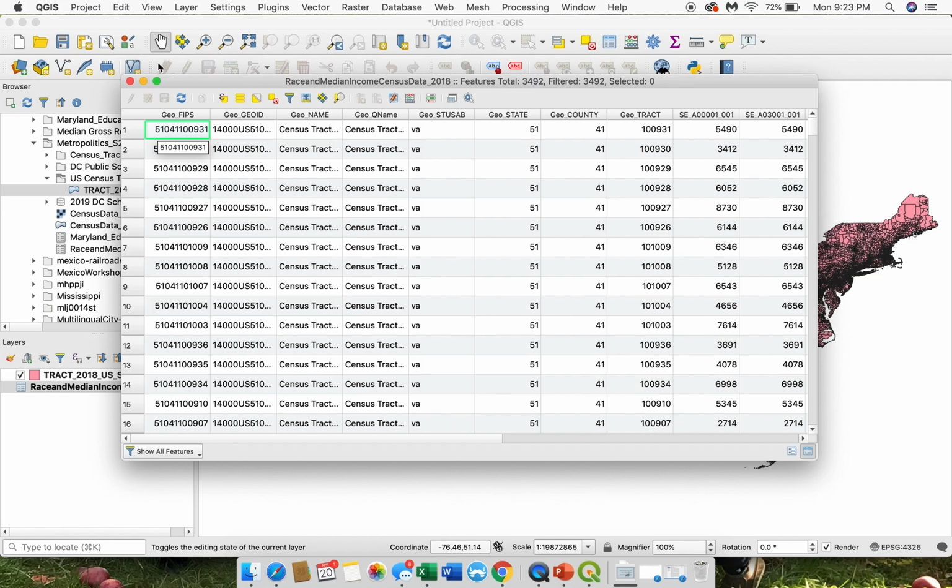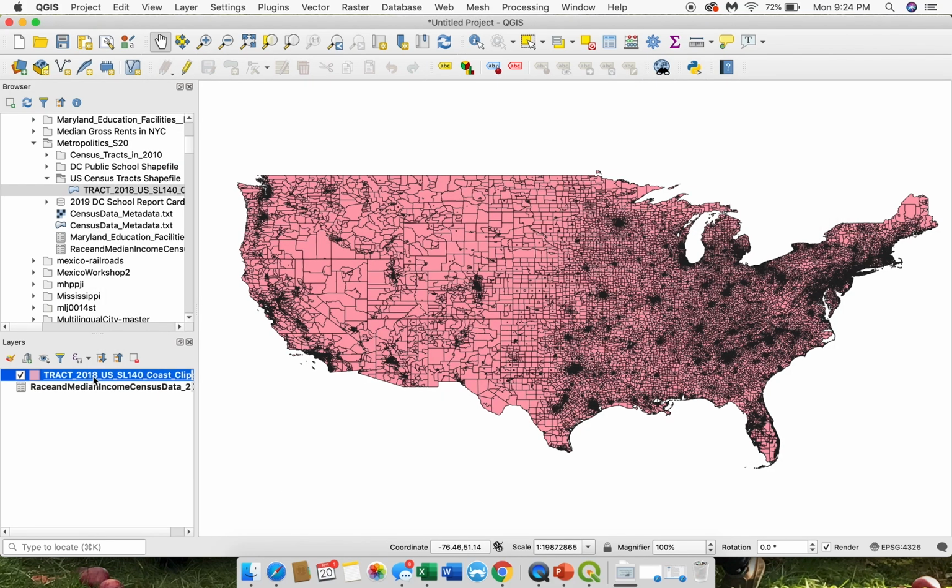Okay, so in race and median income, that column is called GeoFIPS. And then in our tract, it was called GeoID. And that's super important to remember because we'll be doing the match. And obviously, you can always click on the attribute table again to check. I'll remember them so that you don't have to do that.